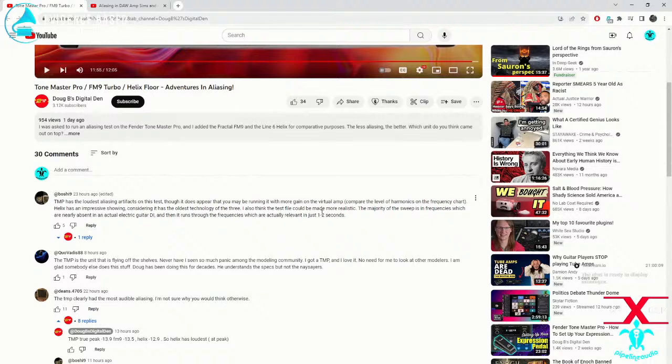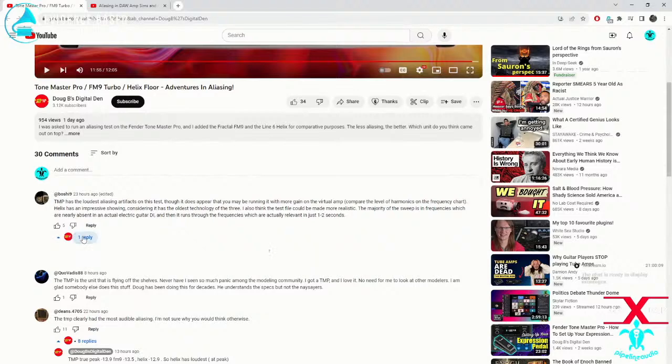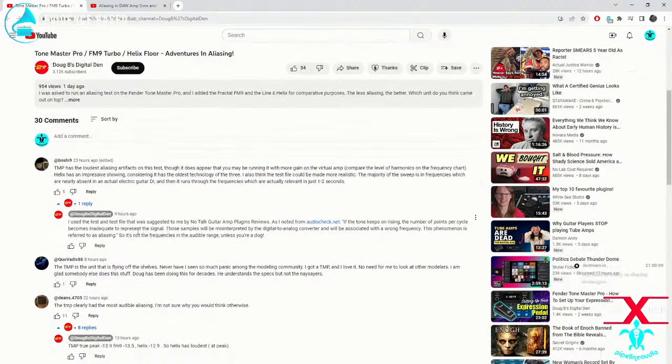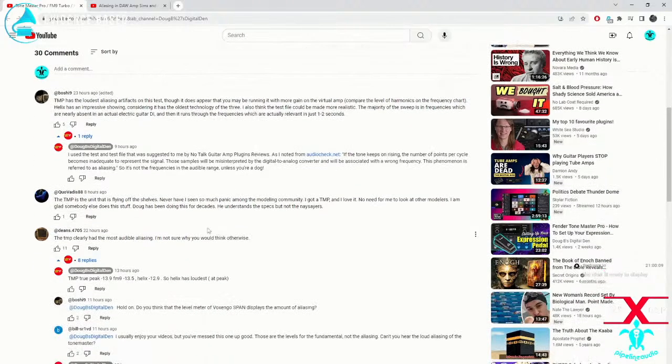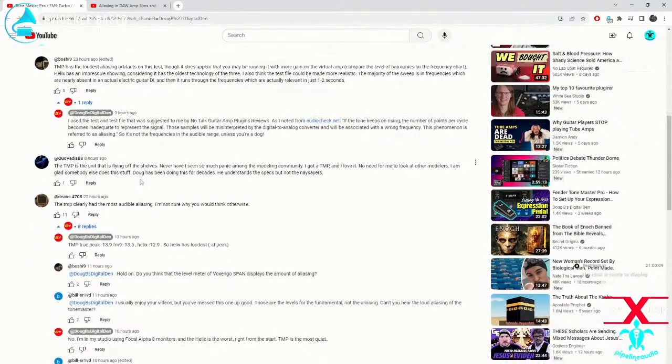I also think the test file could be made more realistic. Majority of the sweep is in frequencies which are nearly absent in an actual electric guitar DI, and it runs the frequencies that are actually relevant in just 1 to 2 seconds. Yes, that's important. What does he say for that? I used the test file that was suggested to me by, I think it's from James Freeman. If the tone keeps on rising, the number of points per cycle becomes inadequate. Oh, okay, wait a second.